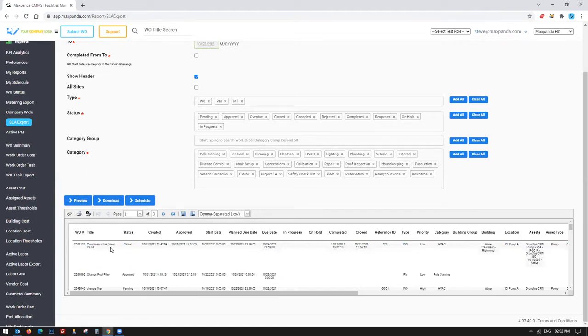So let's look at your work order today. Compressor has blown its lid. So this is all about the time. It'll show you the status, when it was created, approved, start date. Remember the planned due date? Steve wanted it due tomorrow, right? But then you changed it to 7 days. But in fact, we completed it today.